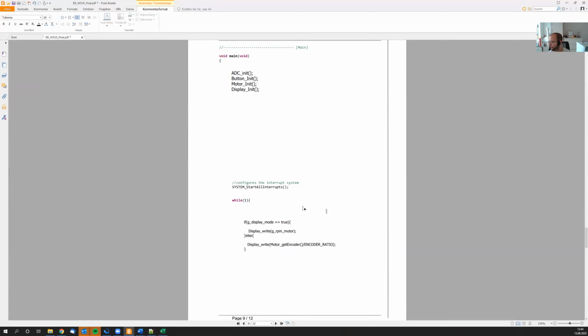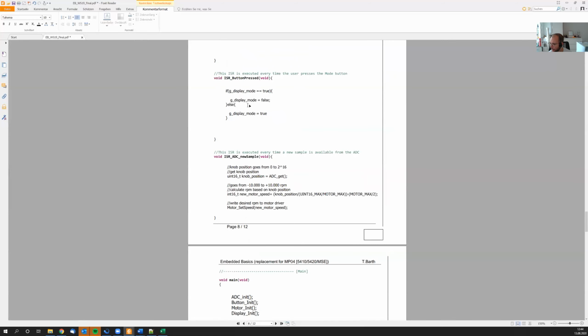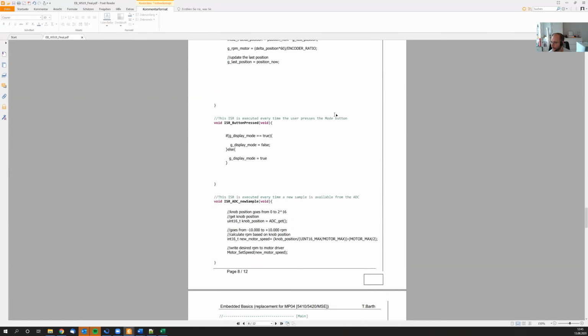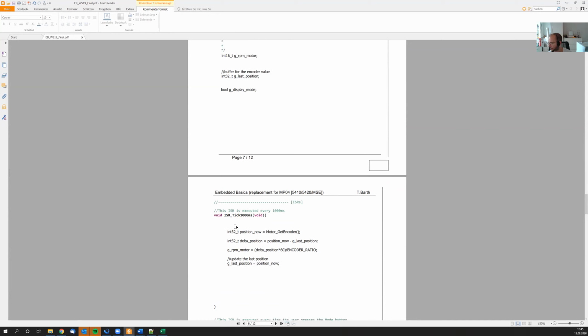Yeah. And because this way now the display gets updated all the time while our system is running, and this display mode flag will change every time the button is pressed. Good. And this last position here, again, because we need to remember the last position to calculate our speed. So this is why we need a global variable here.